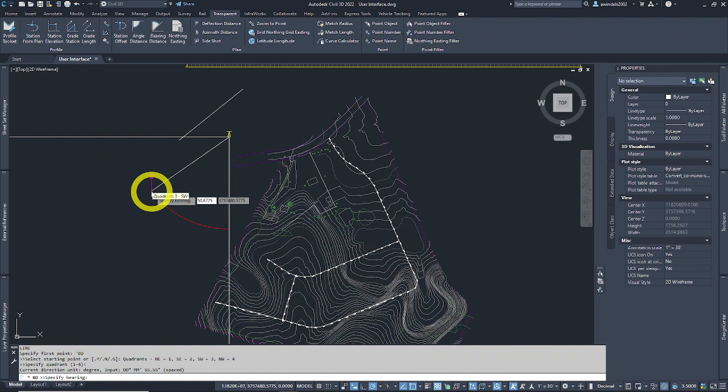67 minutes, no, 55 minutes. You can only have up to 60 minutes in an hour, and 25 seconds. That's how you would type it: 50 degrees, 55 minutes, 25 seconds.